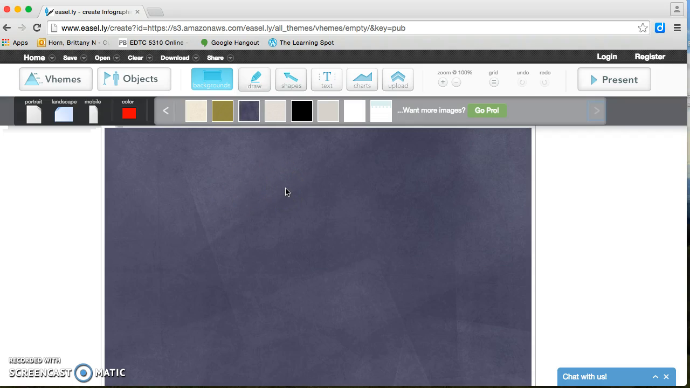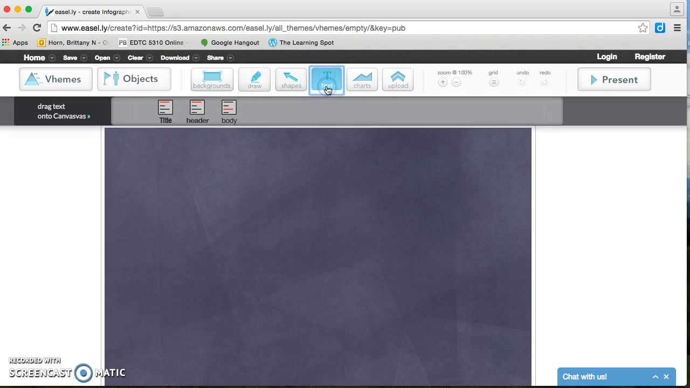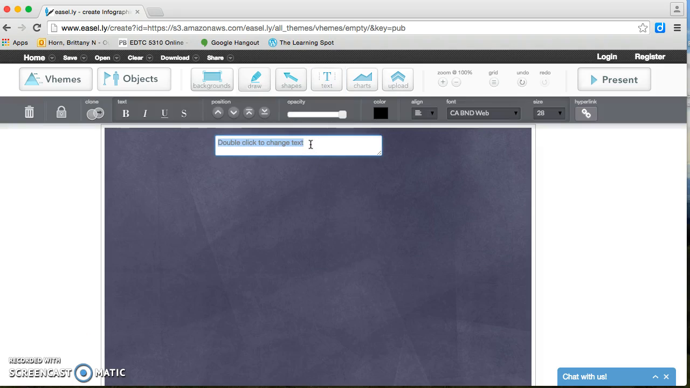Now we want to have a title. So what we're going to do is come up and click text, and I'll choose title and just click and drag onto the page. In order to type, you just double click and you can type in there. So I'm just going to put creating a visual summary.